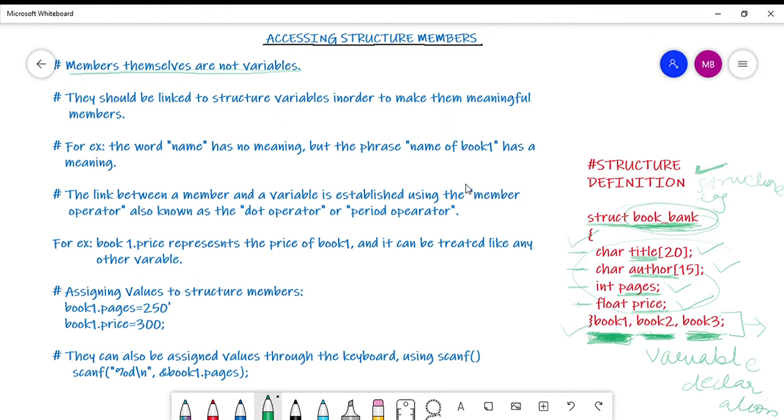So these are the members. Title is a member, author is a member, pages is a member, and price is a member. These themselves are not variables, right? So variables are book 1, book 2 and book 3, right? So members themselves are not variables. They have to be linked to these structure variables in order to make them meaningful members, right?